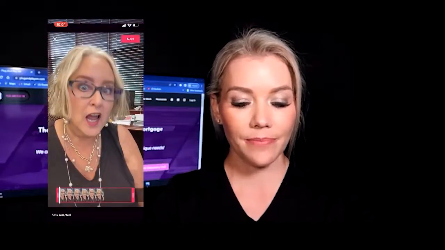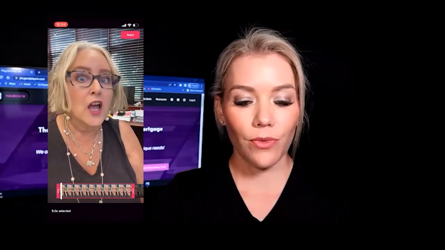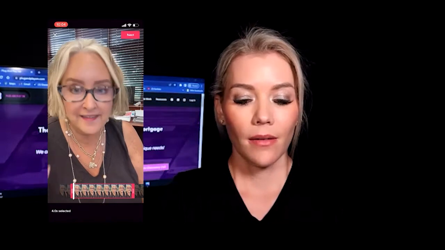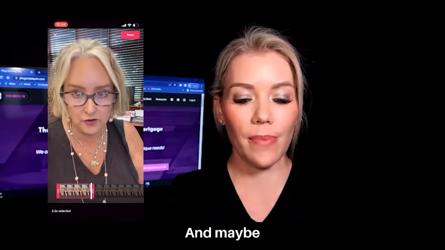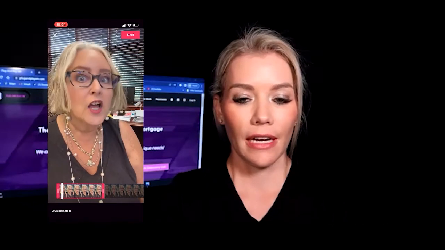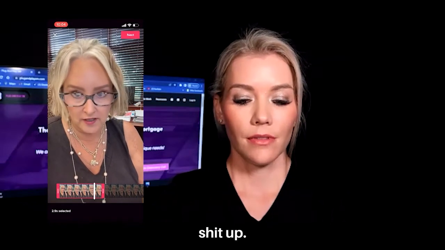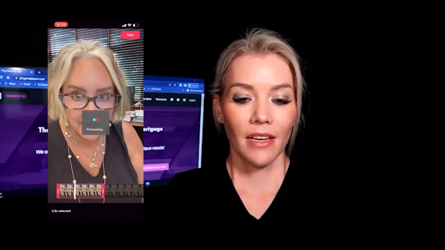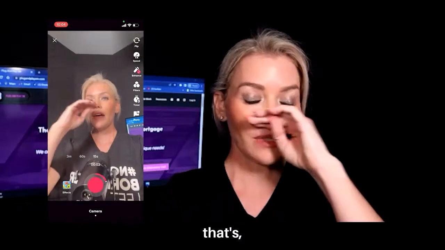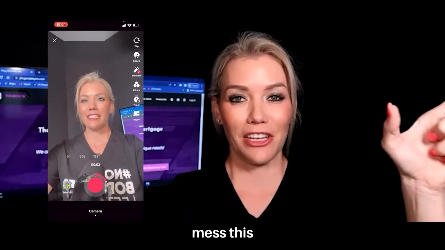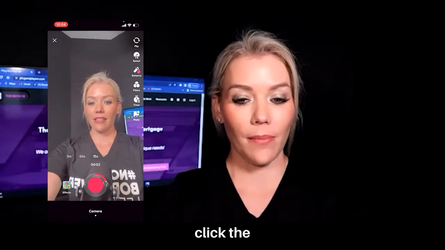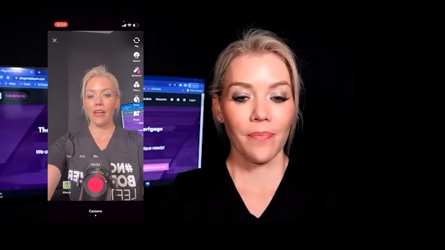I'm going to tap that and it's going to allow me to see the red buttons here. So I can choose how long I want it to show, and maybe it's this much. You cannot make this up. So now that's what's going to show in the very beginning, where Michelle's saying, you cannot make this up. And then when I click the middle button, it's going to be me recording.